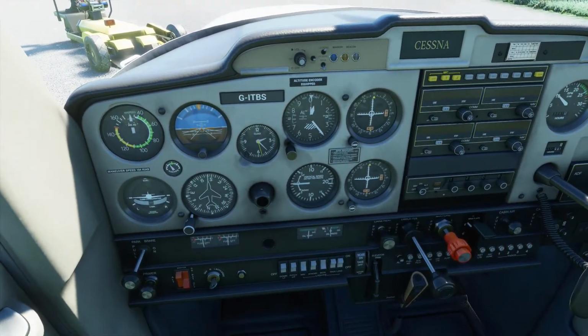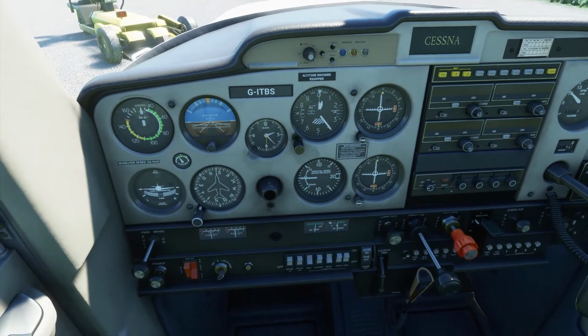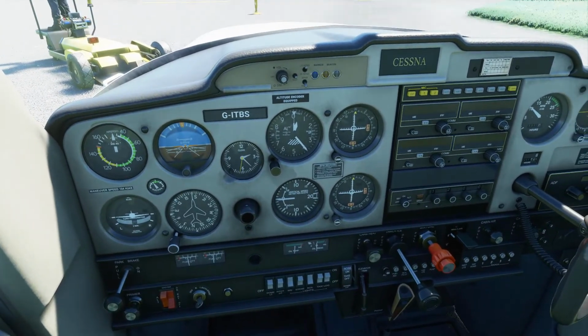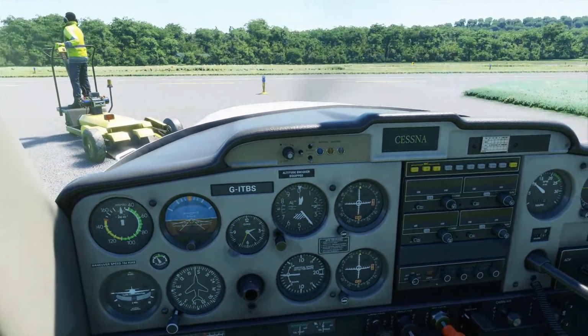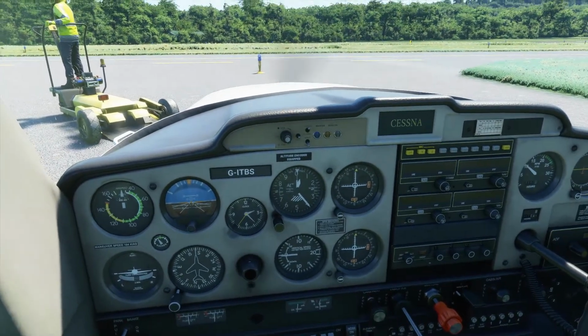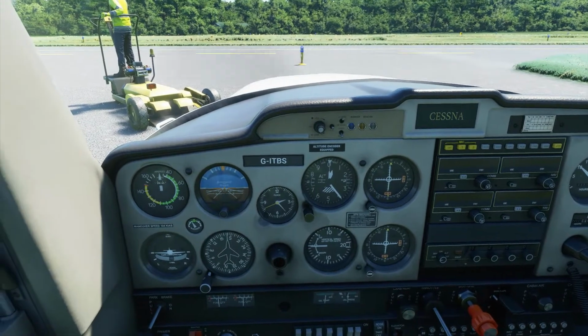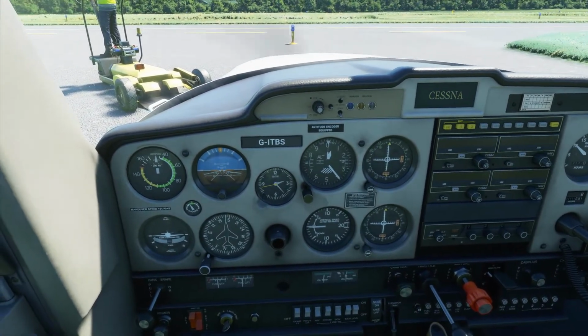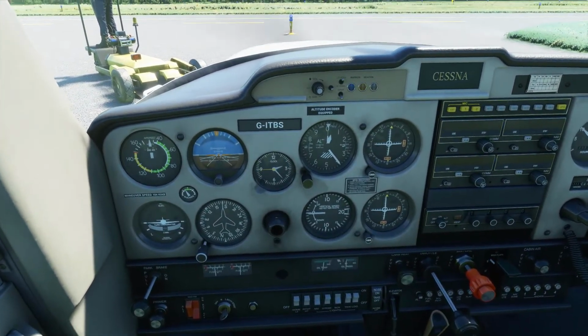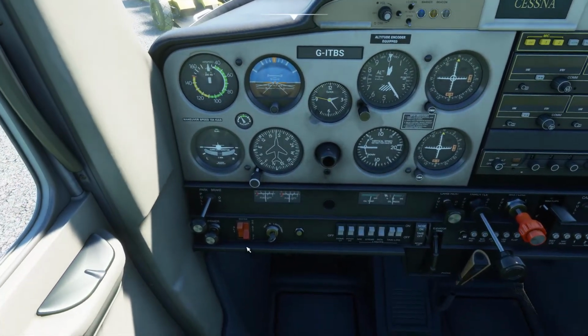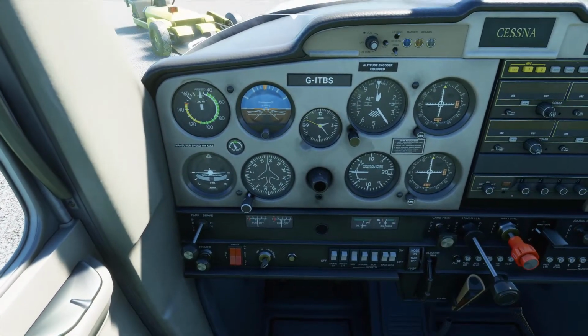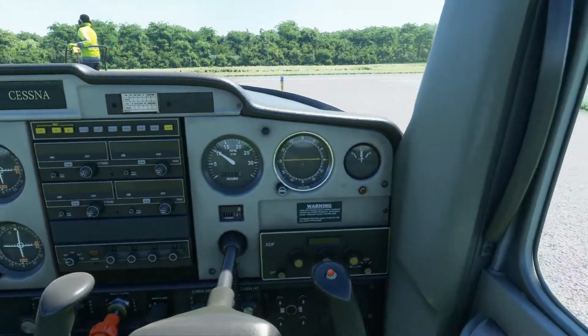So throttle 1000 RPM, oil pressure is in the green. Mixture lean for taxi. I see a lot of checklists calling for leaning during the taxi, and it does seem a very popular thing to do in Flight Simulator as well. Personally, I've never done that in the real world, so we're not going to do that today.